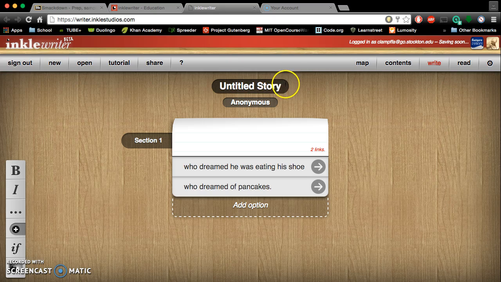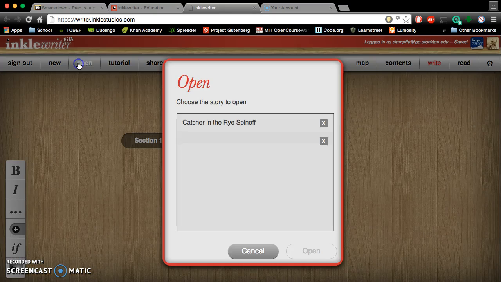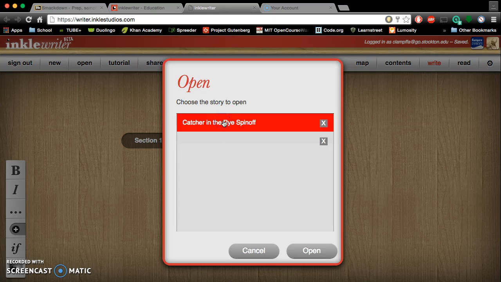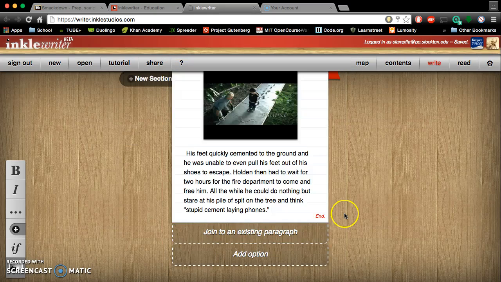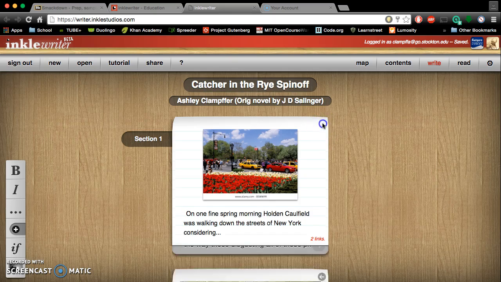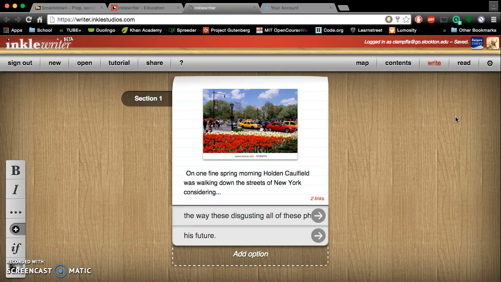You can obviously up here title your story, put yourself as the author, put anonymous as an author, whatever you want to do. And this is a really cool tool for assessment. If you want to go back to a story, I'll just show you quick. You hit the open button, click on the story, open, and we are back to Catcher in the Rye. And so that's basically how this application works.